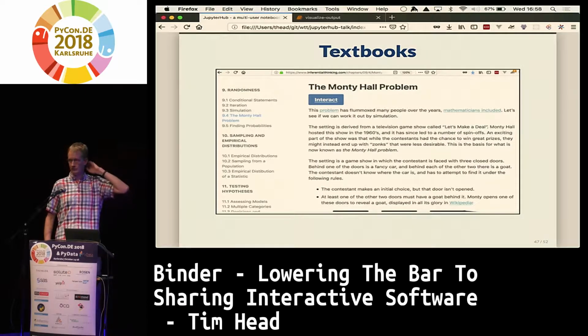One very cool example is this textbook, which is from UC Berkeley, and it's teaching data science to everybody who enters UC Berkeley. So not just computer scientists, mathematicians, statisticians, programmers, whatever, but everybody. And it has a normal textbook explanation of the Monty Hall problem or the Ziegenproblem.